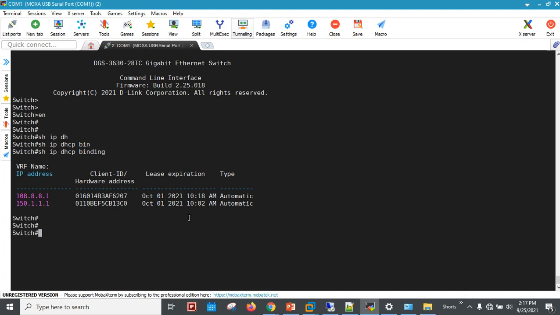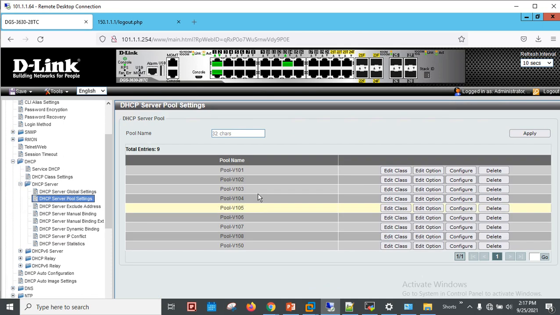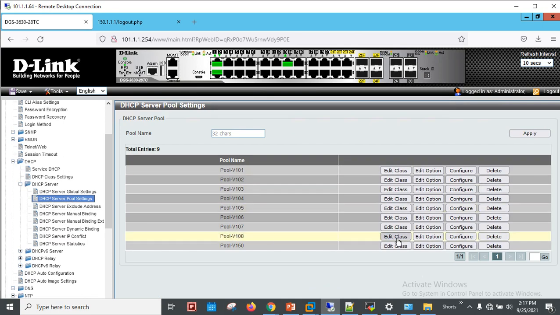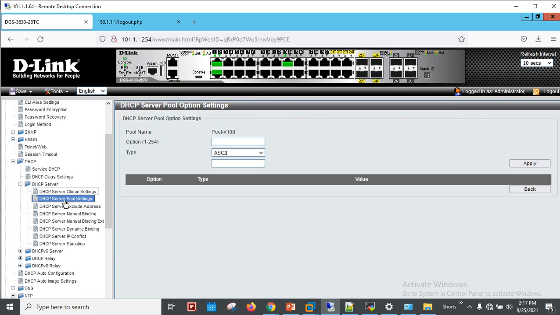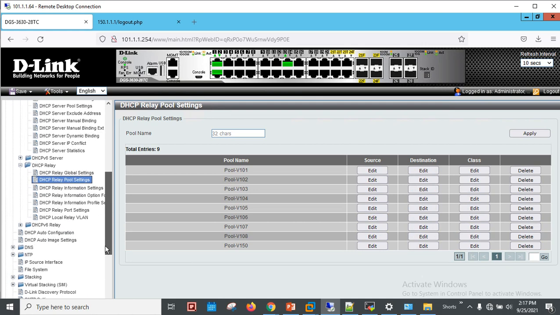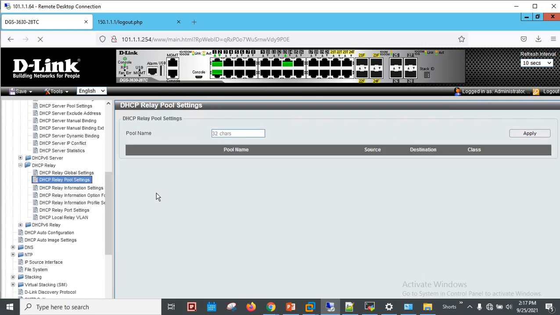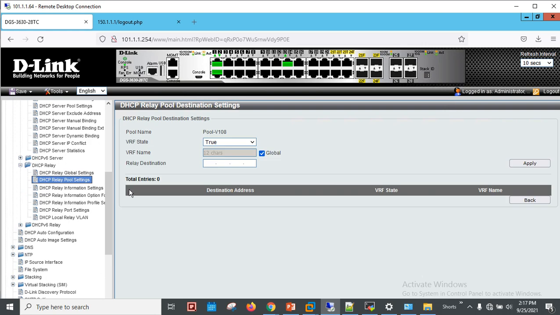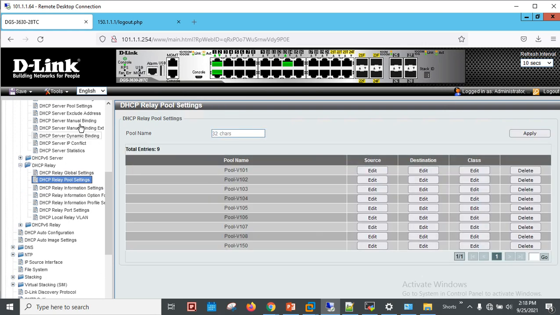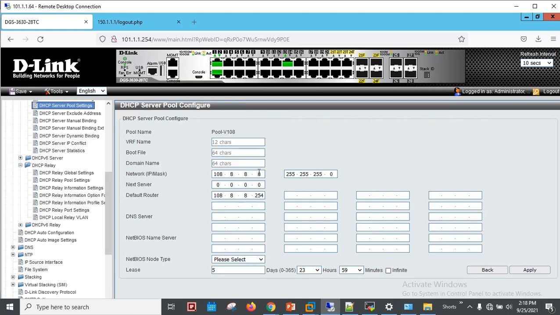So let me show you the configuration. Show run, not here, I will show you graphically first of all. So this is the pool. As you can see, the pool is here, and edit option, there is nothing, right? And even there is no relay configuration for the VLAN 108. I didn't define the relay settings for VLAN 108. So source, there is no source, and as you can see, there is no destination for VLAN 108. So the pool, I'm using the pool which I have defined here in the switch. This is my switch pool.